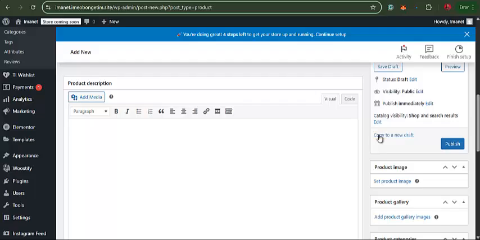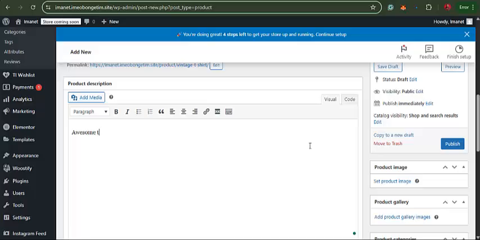Then I also add a description. Let's say awesome t-shirts for men and all outdoor activities. Can go on to add some more description. Let's say available sizes.